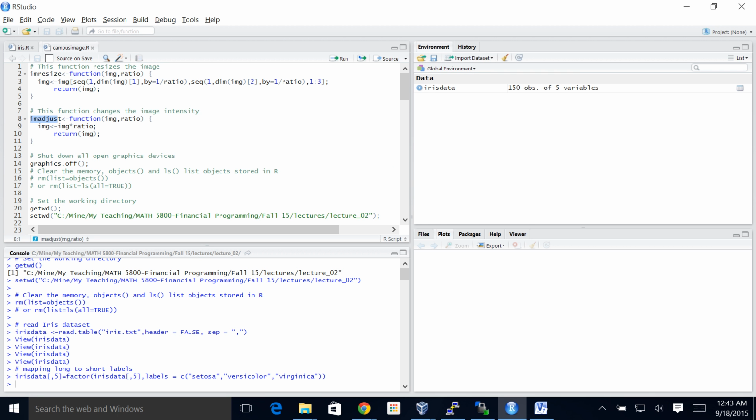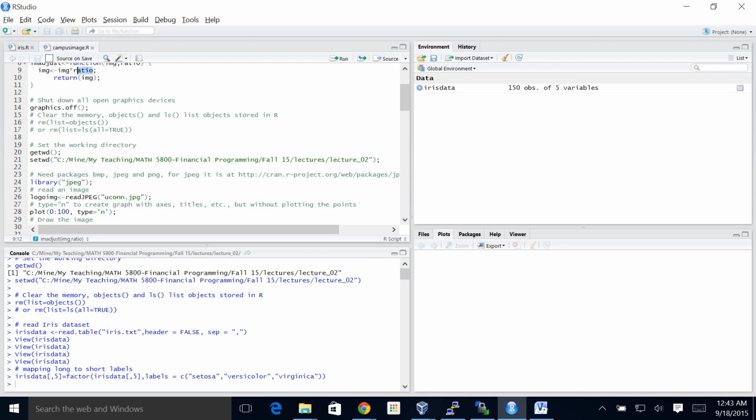The second function is to adjust the intensity of the image. Basically, with the second parameter, ratio, you multiply the ratio by the value of the pixel in the image, to increase the intensity by the ratio. So this is the main code. The main code starts from here. Graphics off and getwd, setwd, same thing as we saw before.